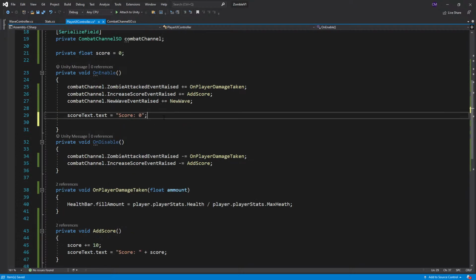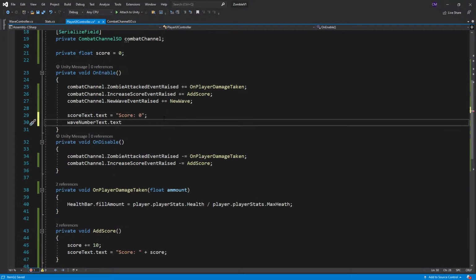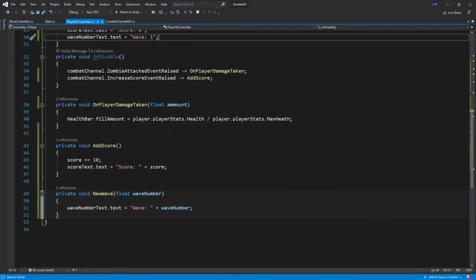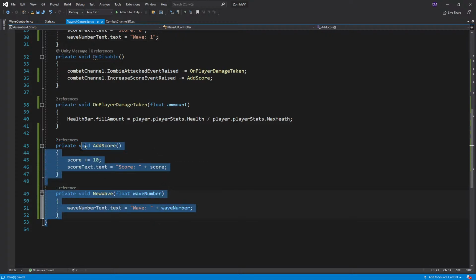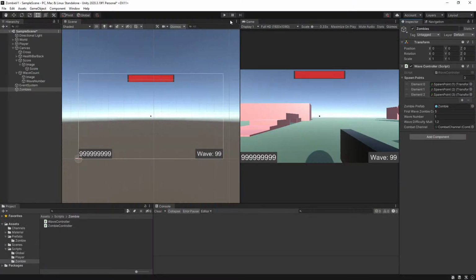The reason why is wave and score are only being updated when either the wave is finished or we kill a zombie. So in the beginning it'll get set to these default values. So we're just going to set wave and score to be their default values to begin with. And we're doing that on the enable just to refresh things if we turn things on and off again. Because otherwise, this is only getting called when we've killed a zombie or when the wave increases. Okay, this should fix things.